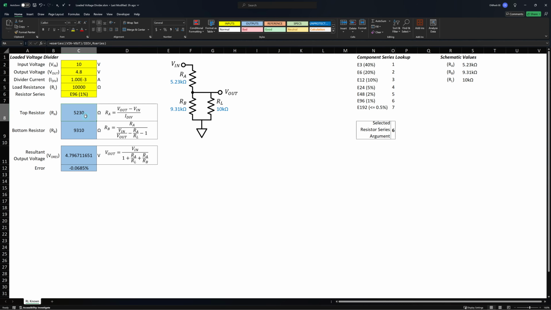If you haven't seen my video on closest E-series preferred number user-defined function, check it out. The calculation for Rb is also within the E-series function. The resultant output voltage is calculated and the error is calculated based on the standard resistor selection. You will find that tweaking the divider current ever so slightly will affect this accuracy. The workbook is protected but requires no password to unprotect.